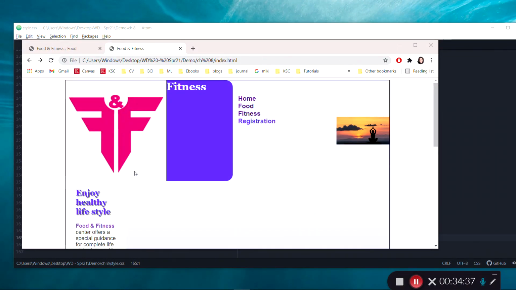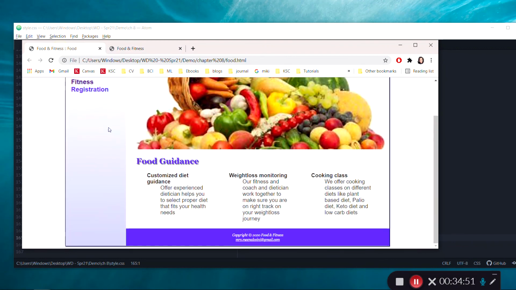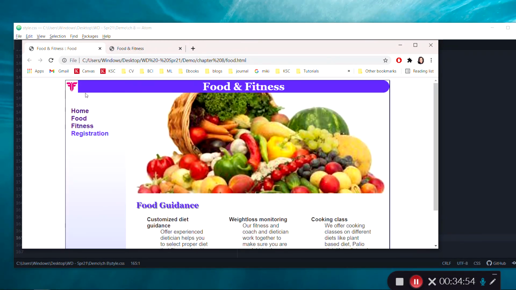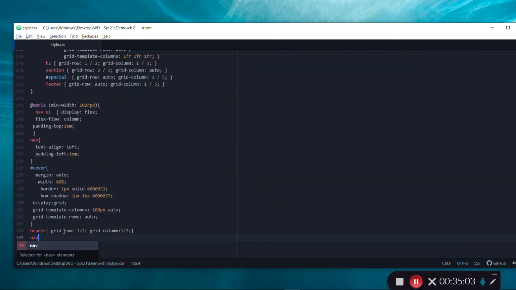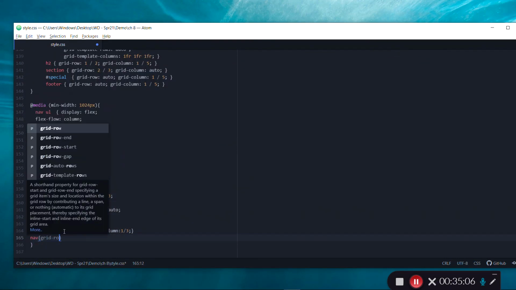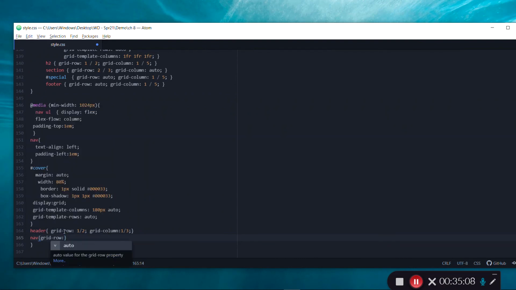So next thing that we have to do is the navigation should go to the second row. That means from the line 2, and it should take all 3 rows. If you see the rows, it is going to take 1, 2. So leaving that, starting from 2, it is going to take the second row, third row, fourth row. So starting from line 2 to 5, it is going to take all the rows. So grid row is going to take all the rows, 2 to 5.